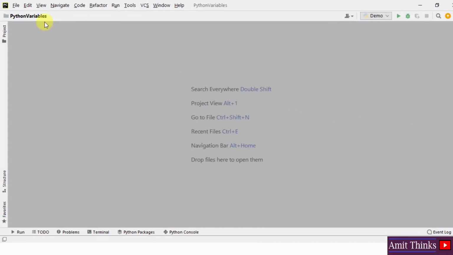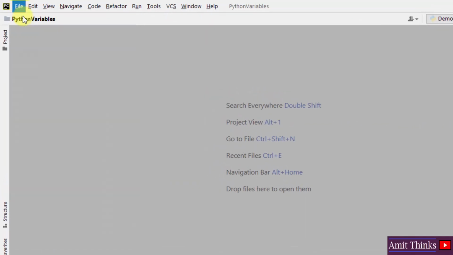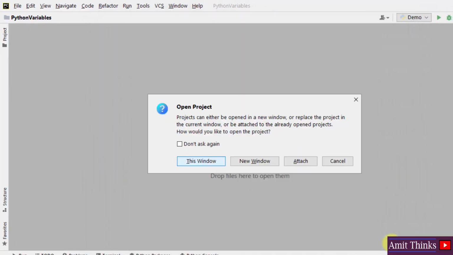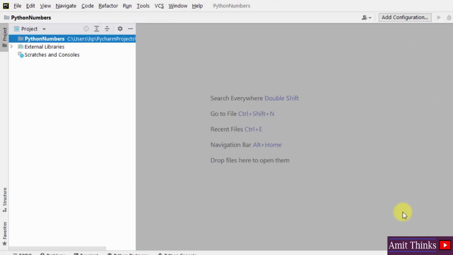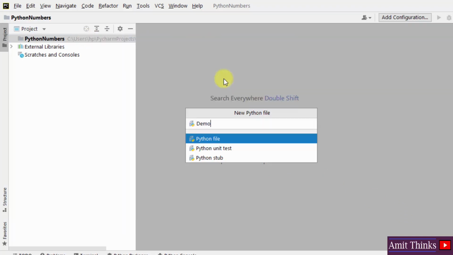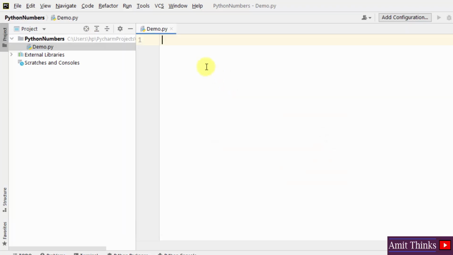So guys, here is our PyCharm. Let us create a new project: File, New Project. Let me give it the name Python numbers, and I'll click on create. Now let us create a new file. Right click, new Python file, demo. On pressing enter, it will convert to demo.py.